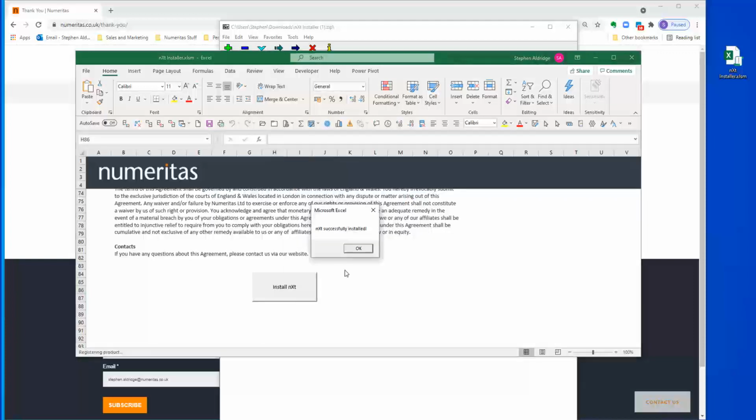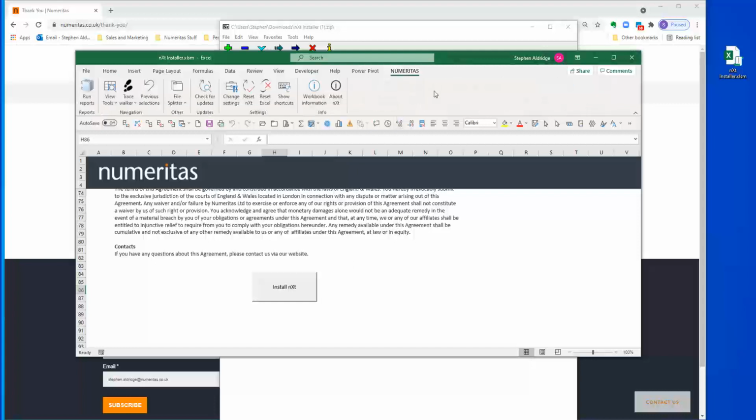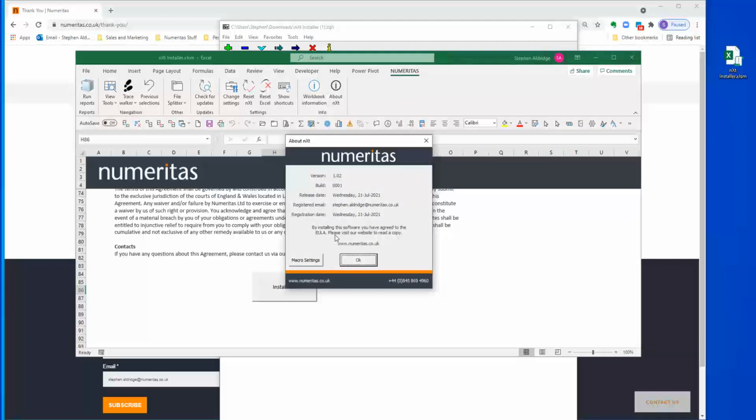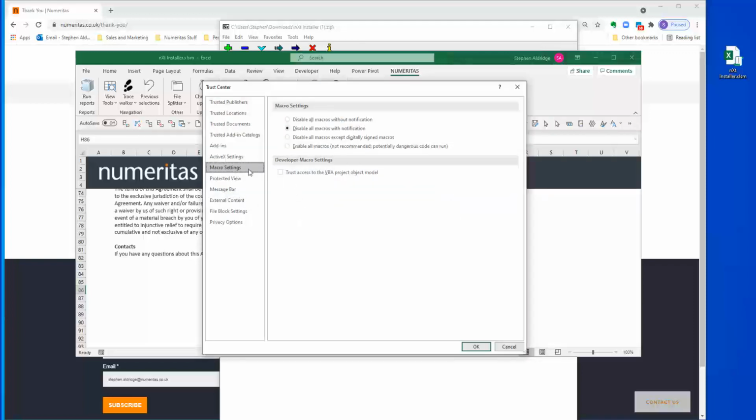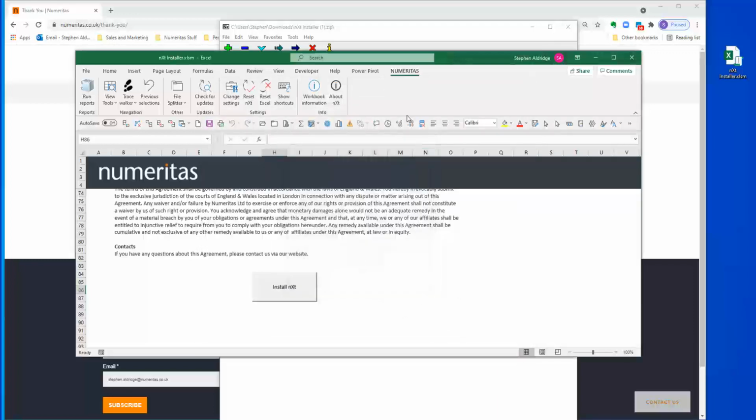Okay, now we've got a message that nXt has successfully installed, so click on OK there, and you can see the Numeritas tab now on your ribbon. Now to get the best out of the software, if you click on About nXt, you'll see there's a button here called Macro Settings, and clicking on that takes us to the settings where we can switch on Trust Access to the VBA Project Object Model. Now that means that some of the reports that you run will have double-click functionality to take you to the relevant cell in the model, so it's worth switching that on. And click OK to get back, and that's you already installed.